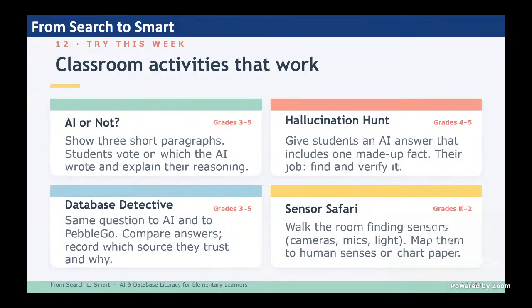Okay. Also, database detected. Same question to AI and the database. If you've never used it before, try it sometime. Then you compare answers, record which source they trust and why. So they're using the database, they're using AI, but they're still using their other skills, their critical thinking skills, their reasoning, their thinking.